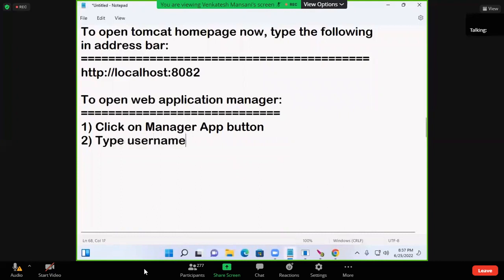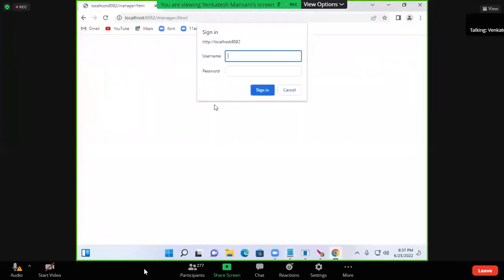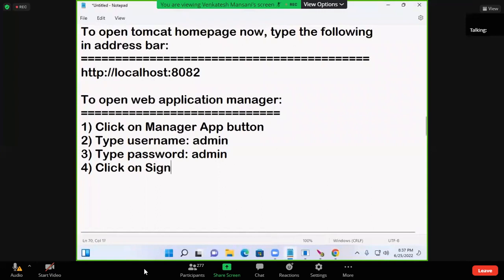Type username, admin. Type password, admin. See, after getting this Manager App, you have to click. It will ask for username, admin, and password. Now click on the sign in button. Type username, admin, type password, admin.